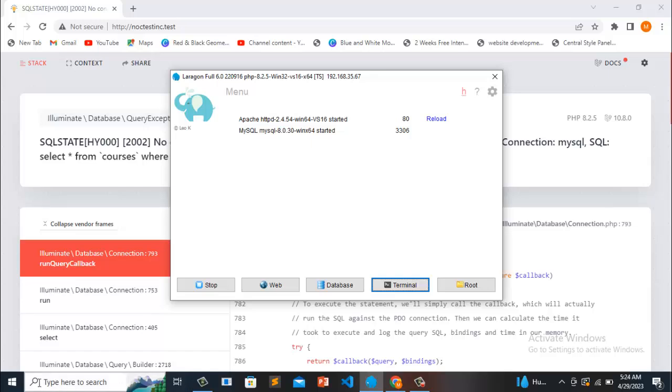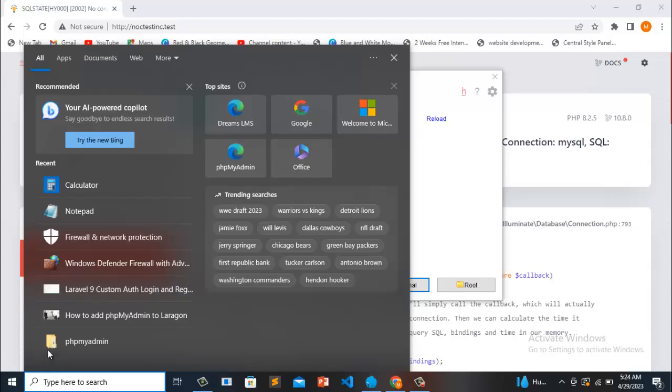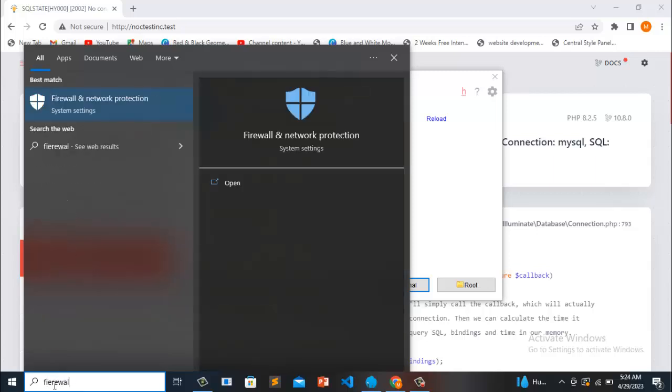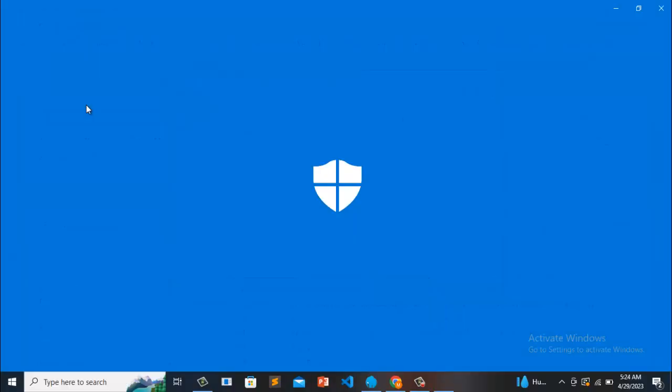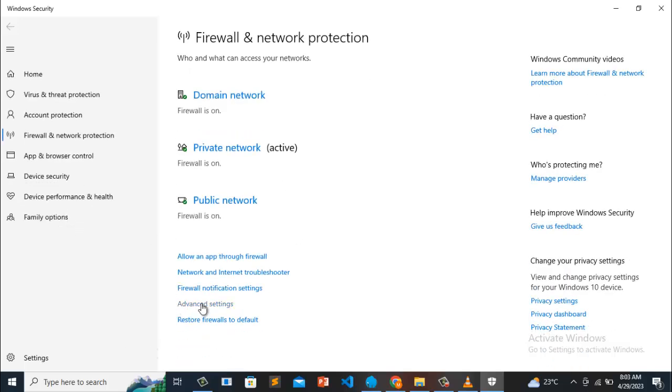Head straight to your search bar here and search for firewall. You see Firewall & network protection. Click this, get into that one, and then go straight to Advanced settings. Click on this, double click on that one.